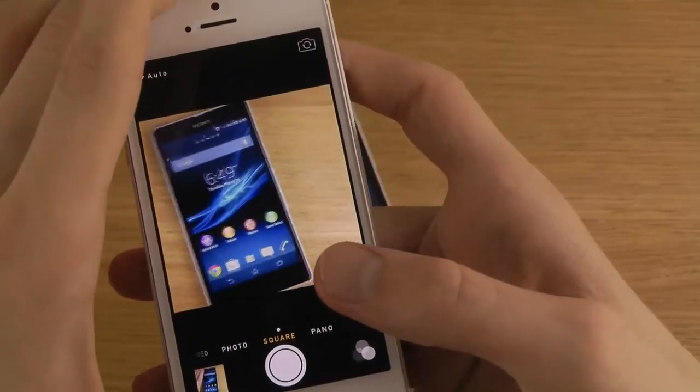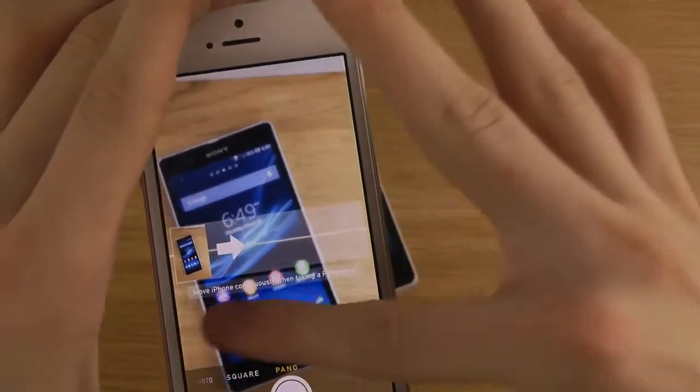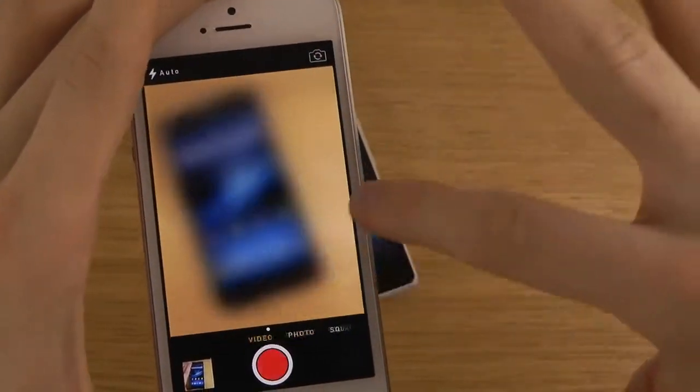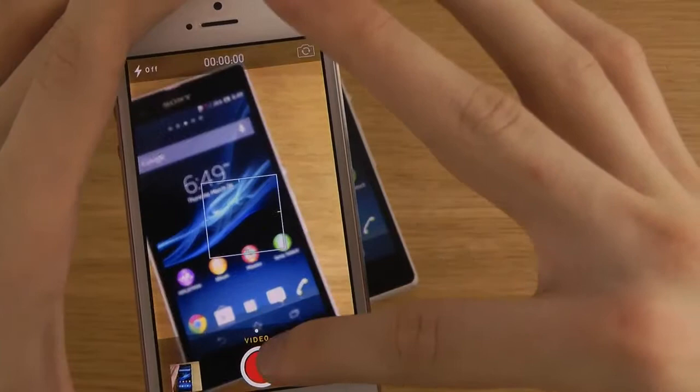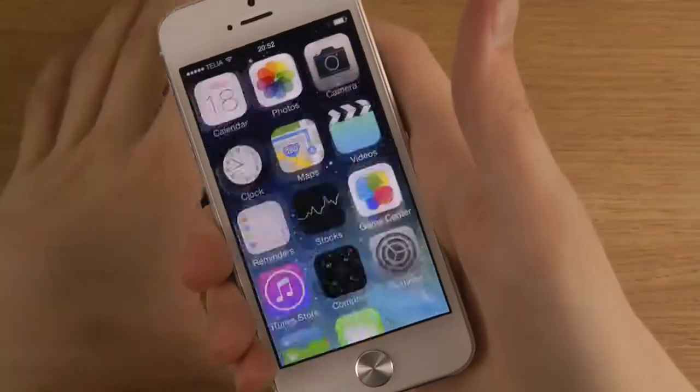The square mode here in the camera mode, I think that's for Instagram. Panorama mode, of course, when you want to take long pictures, that you've been able to do on Android for quite some long time now. Normal photo mode, HDR mode, you can also enable that. Video mode here, Apple still likes to keep it very simple and straightforward.